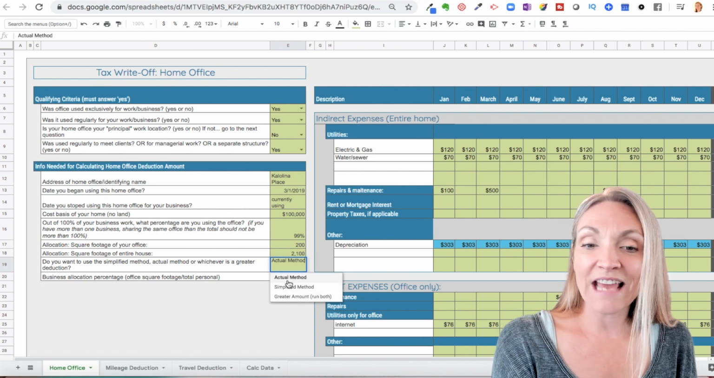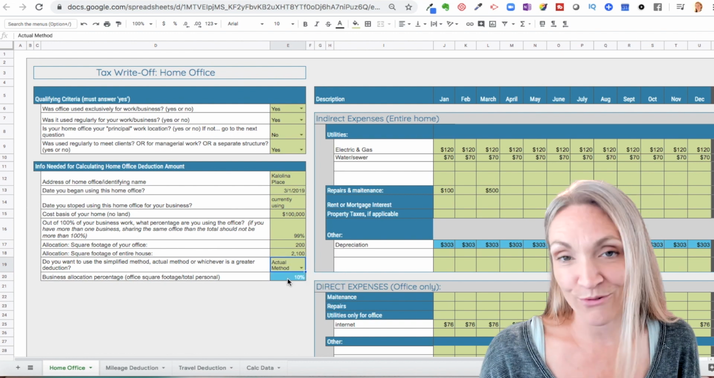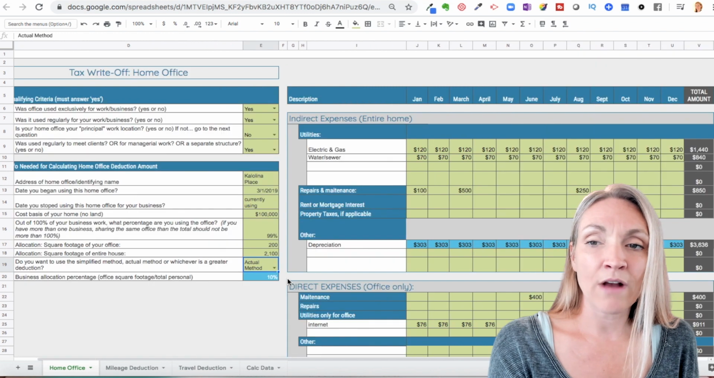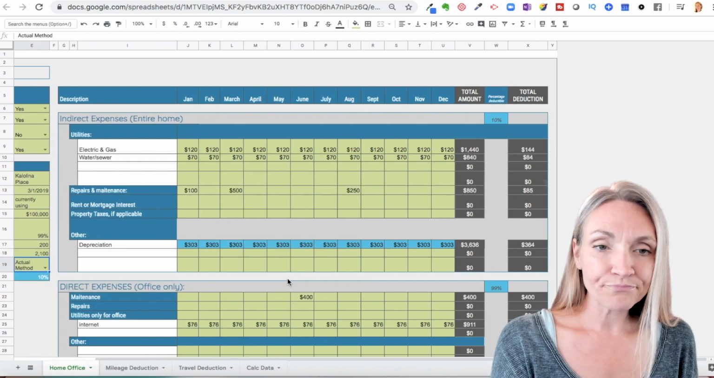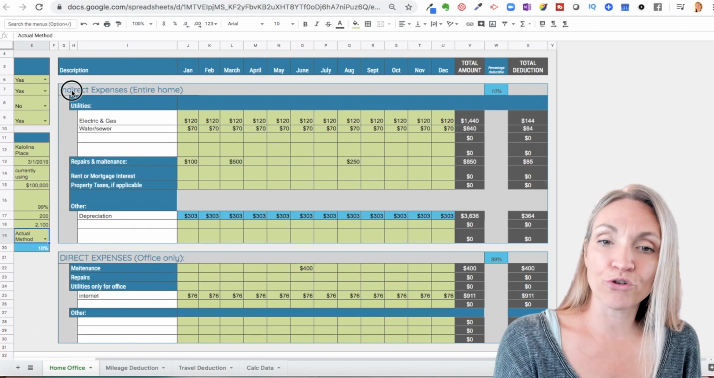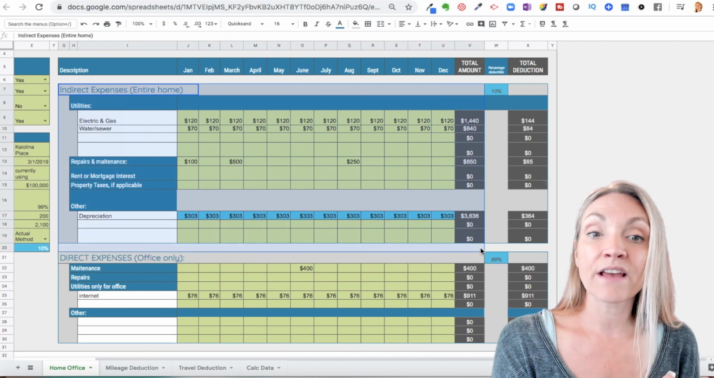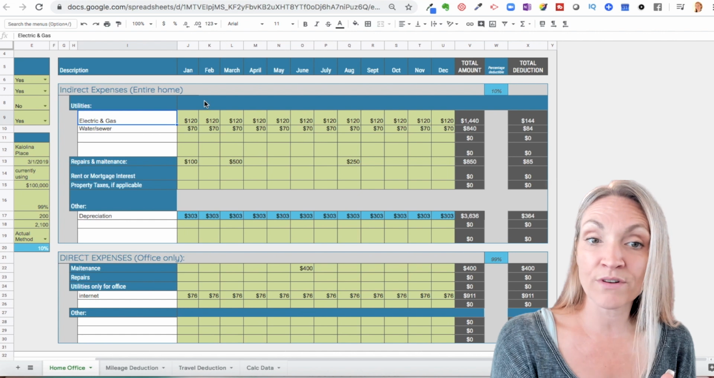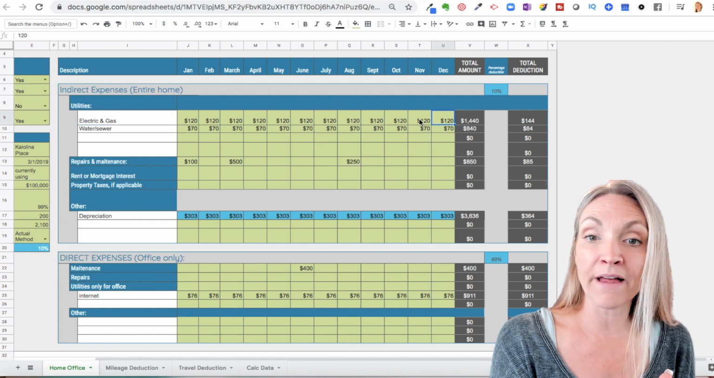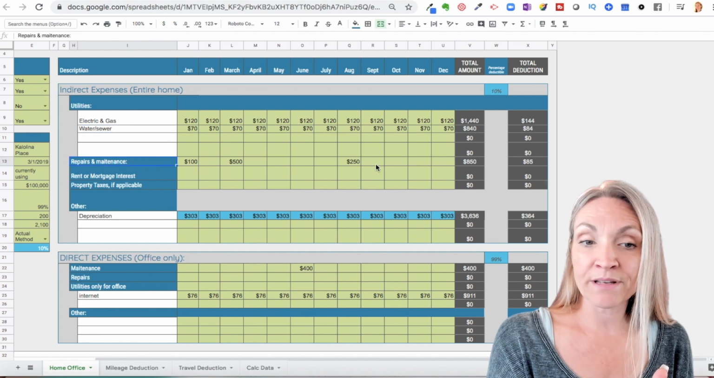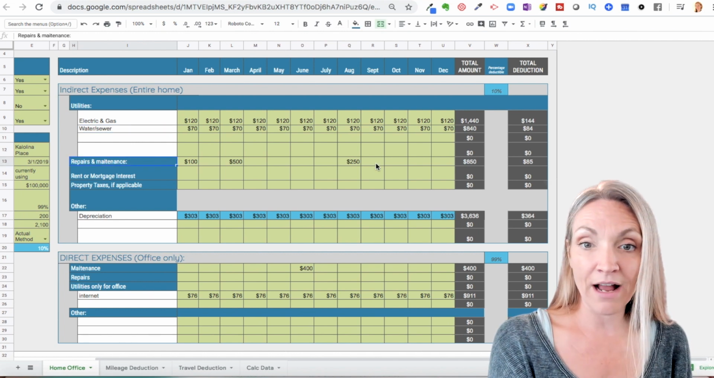Like it sounds, the actual method uses your actual expenses. So there are two types of expenses we need to keep track of that you can see here. We need to keep track of our indirect expenses, which are costs related to the entire house. Things like utilities. You can see I put each month's amount here, water and sewer, and any repairs and maintenance related to the entire house.